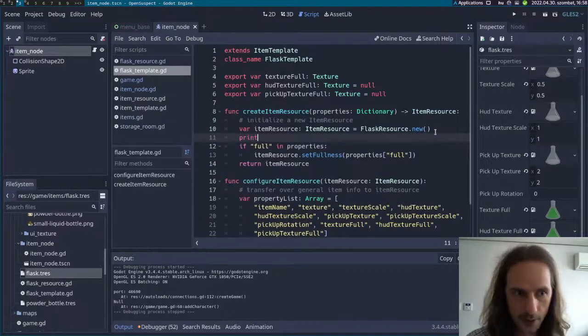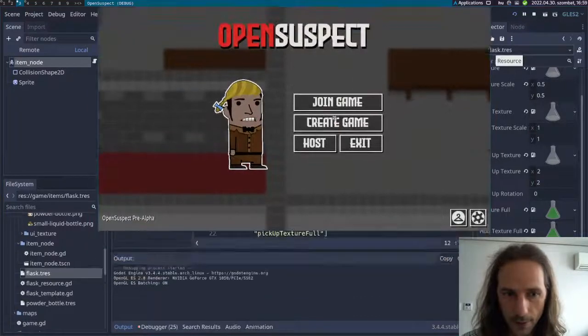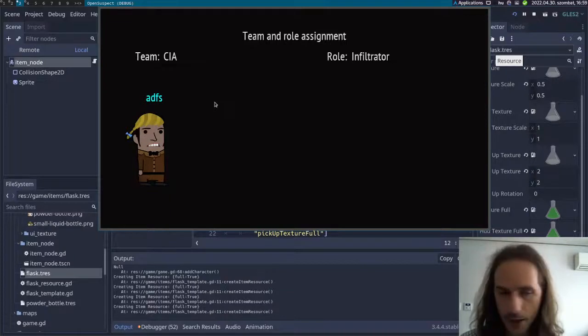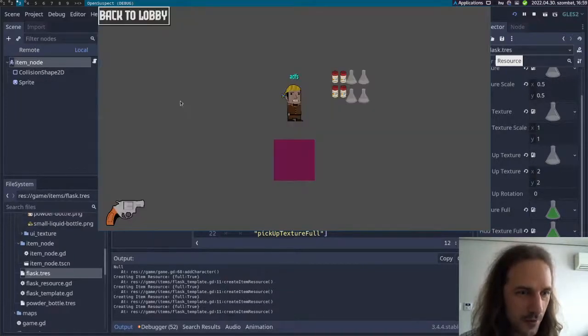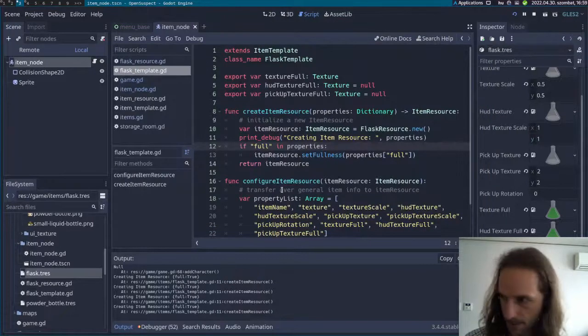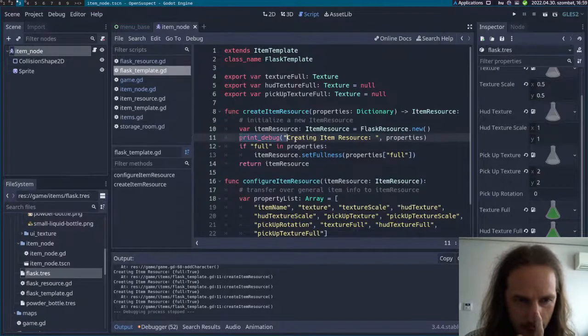Let's print debug and then the properties, whatever those are, I want to see them in the debugger quickly. And also please review my previous PR. Okay, so full, and it contains a true, so that's, oh my, that should, so this part is good.